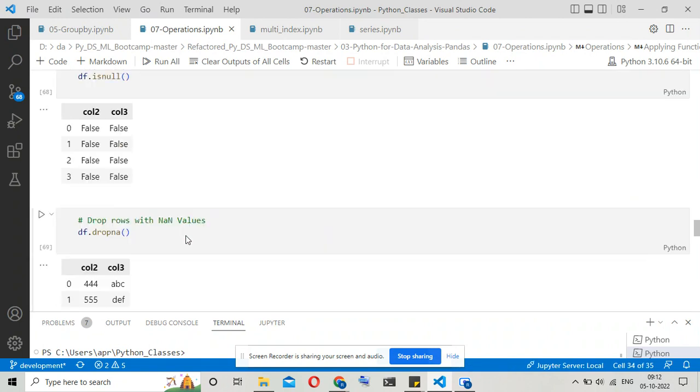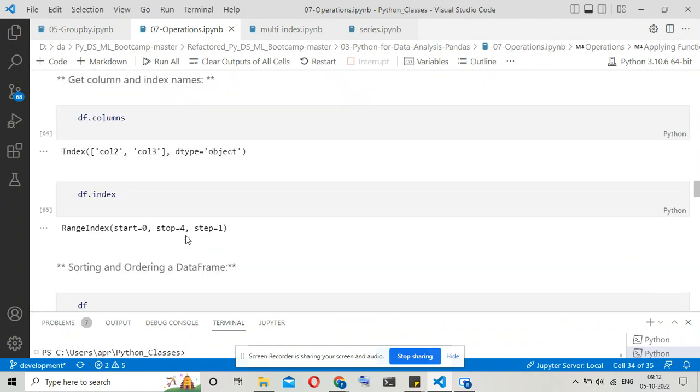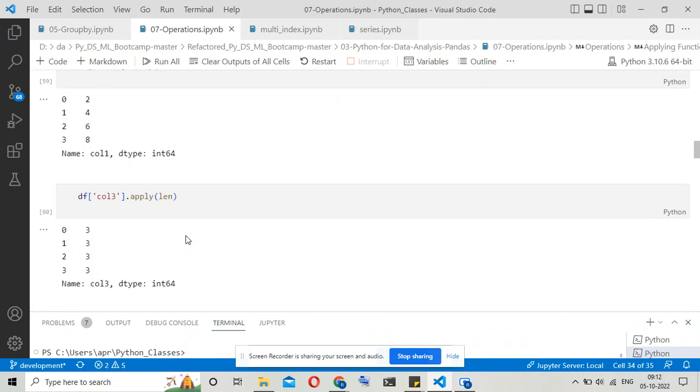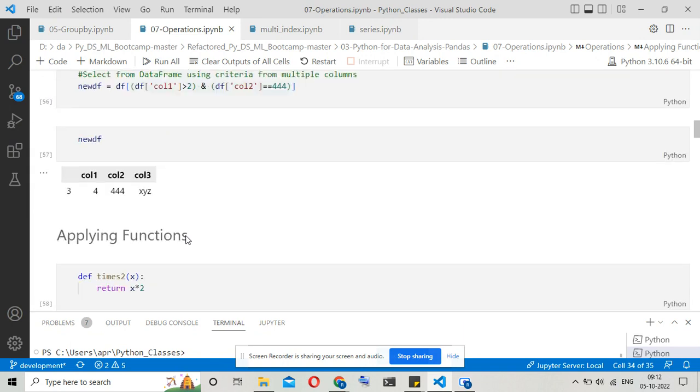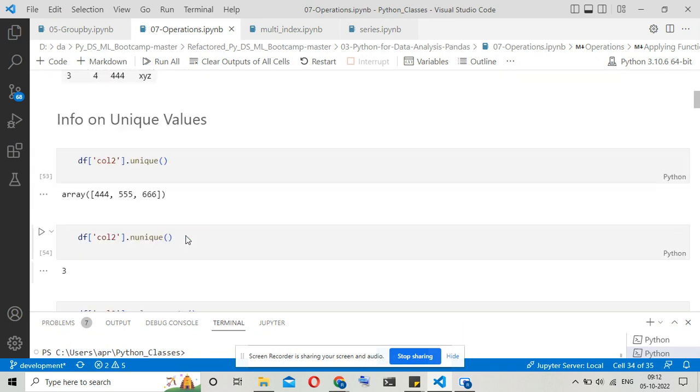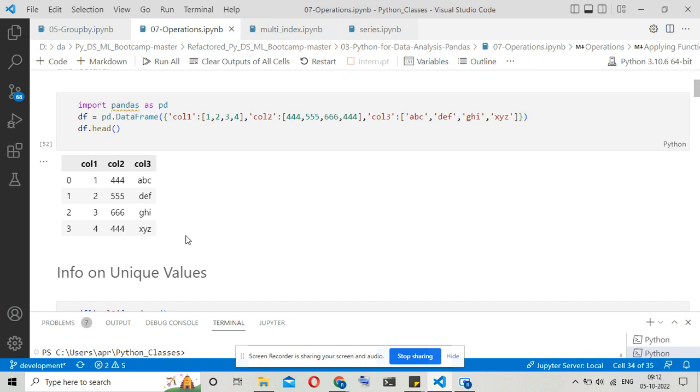And NA, drop NA, these we already talked about. Deleting of the columns and all. The apply function is actually one of the majorly used ones.